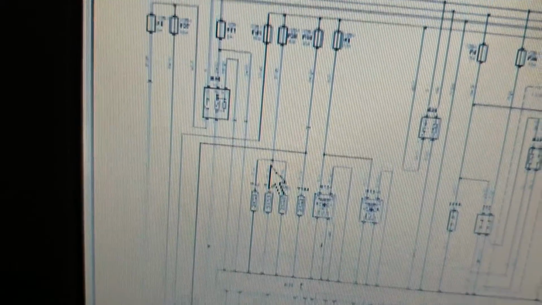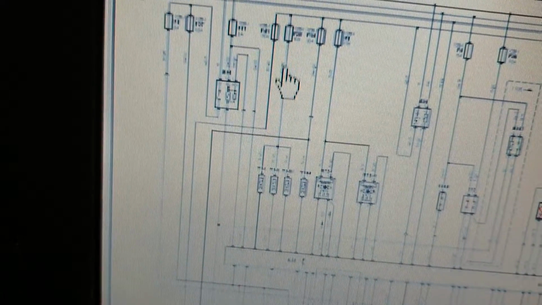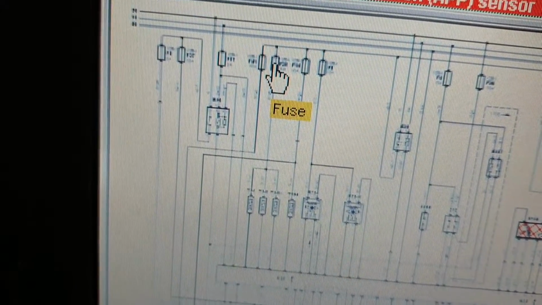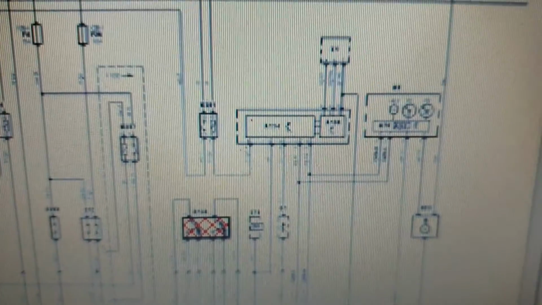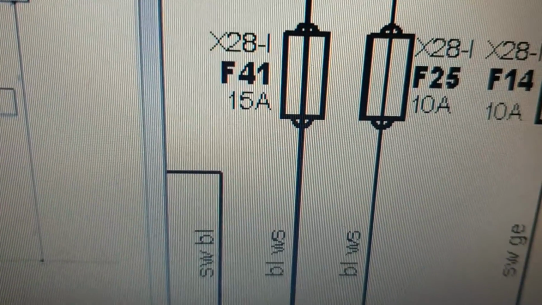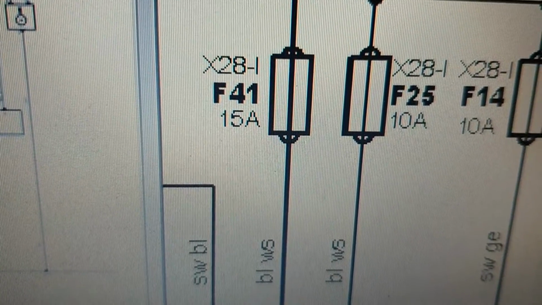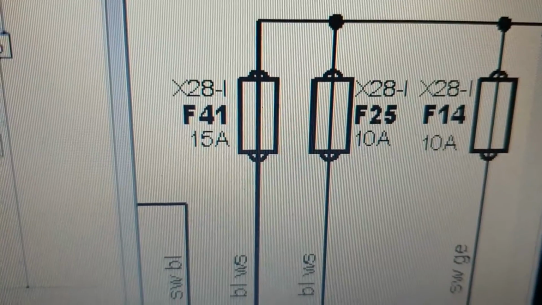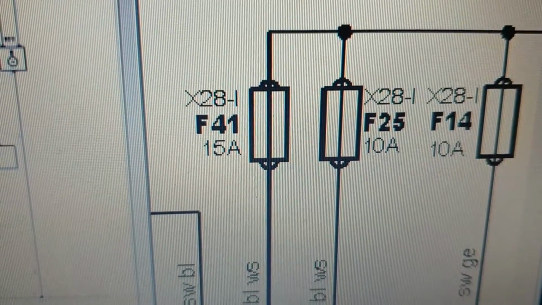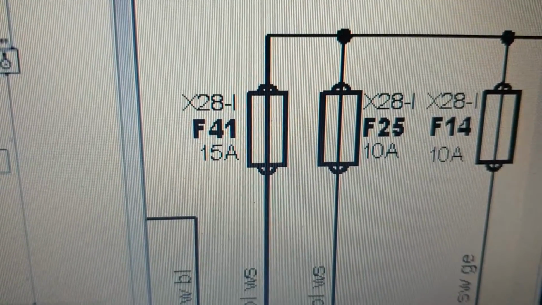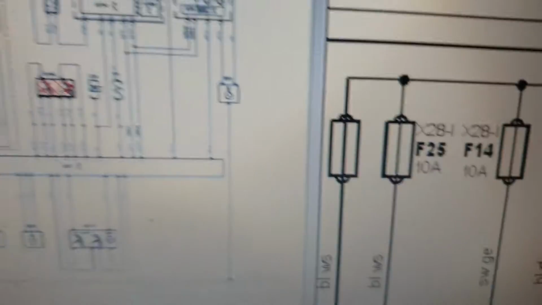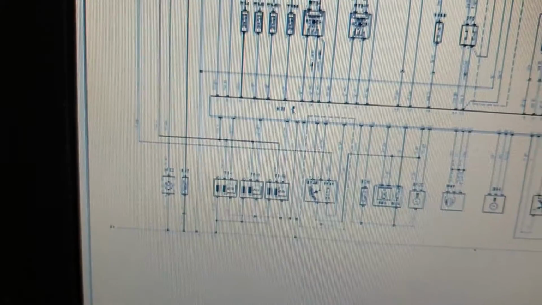As you can see, the fuel injector power supply goes through this fuse. What number is it? It is fuse 25, 10 amps, and it's in, I think, the engine bay fuse box or somewhere, because it says 20x28. Let me show you where it is.